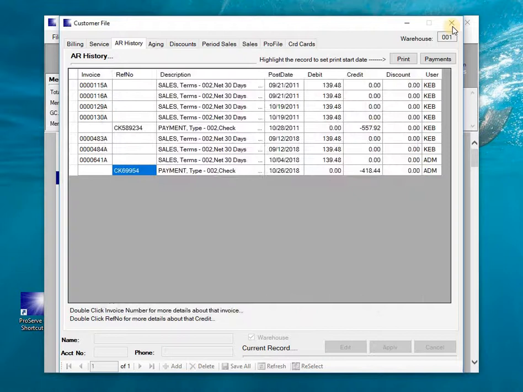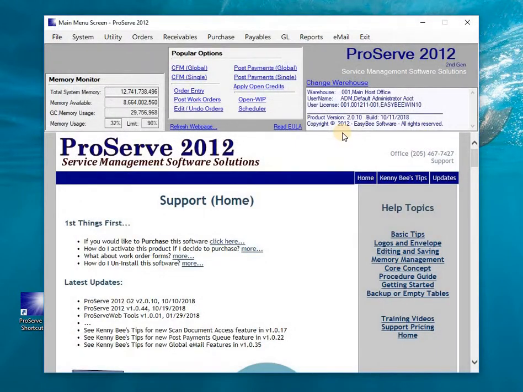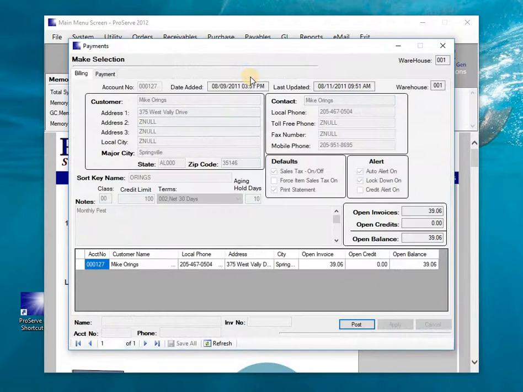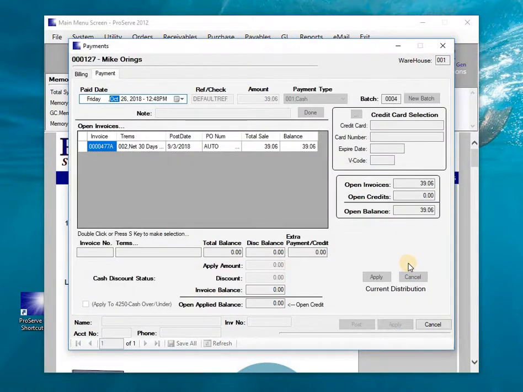So again, I'm going to go back and do it one more time because this is extremely important. When I'm posting payments, I'm going to post to Mike O'Rings because I know he owes me money. So I'm going to post it, today's date. Let's just say it was a check, $39. Check. Done.